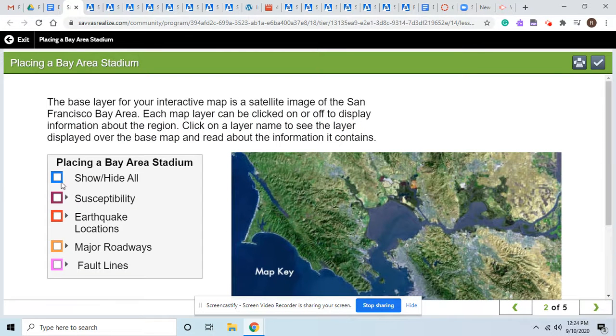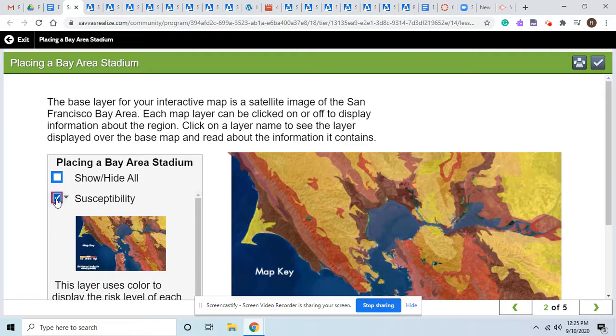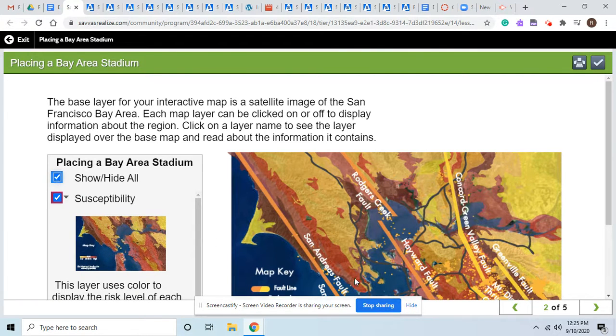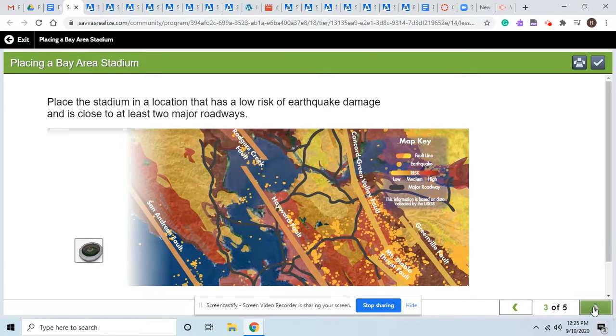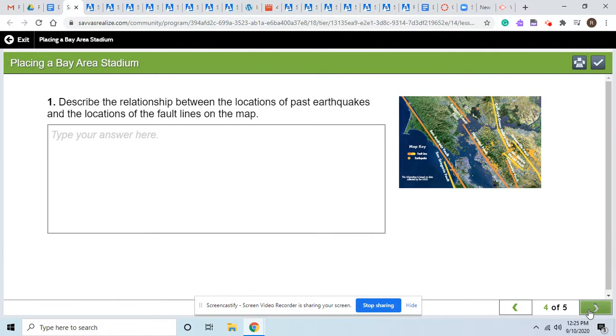So you can put the different things like we did on the last one that I had. If you click the box, they'll show you and give you some good ideas. Then the neat thing is, once you get to where you want to build your stadium, you'll drag your stadium and put it down and see how that turned out. Then we have two questions.